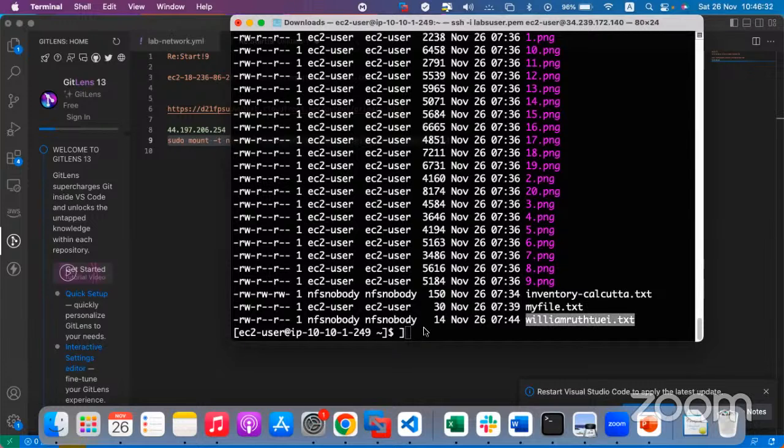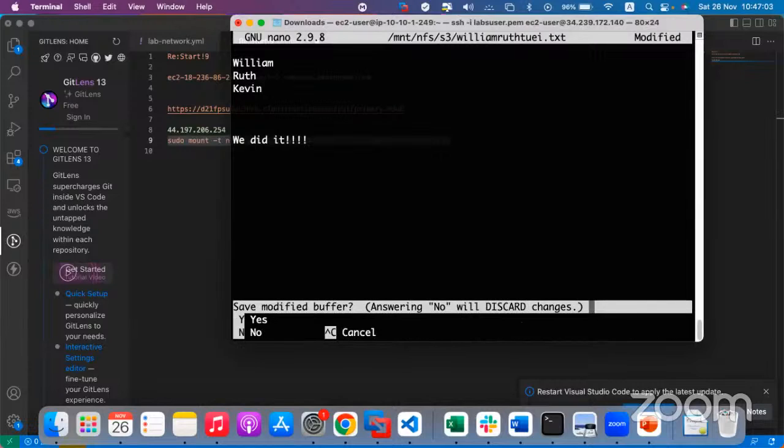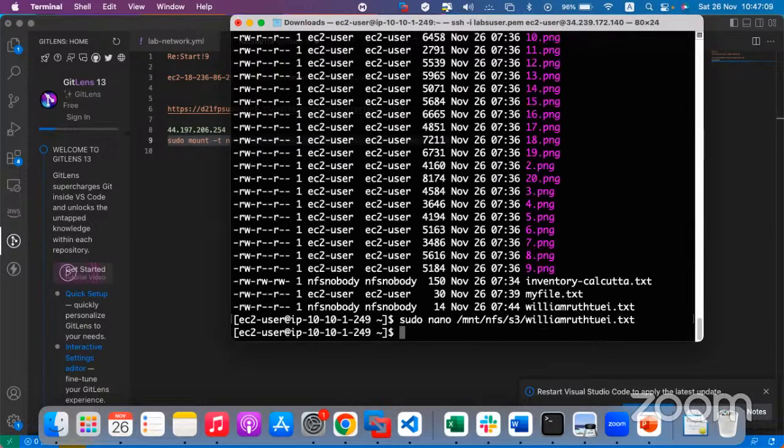So let's say I take this, instead of having it like that, just put our names first, William, Ruth, Kevin. Let me just do that. Then remember this is a new version. Do you remember we enabled versioning? So we've created a new version of that file.